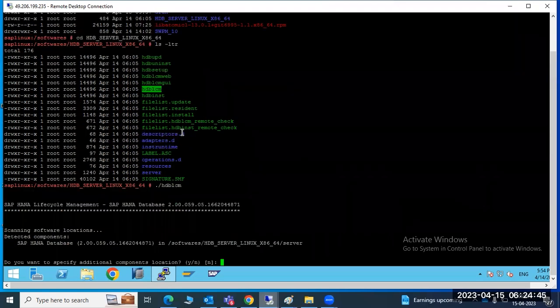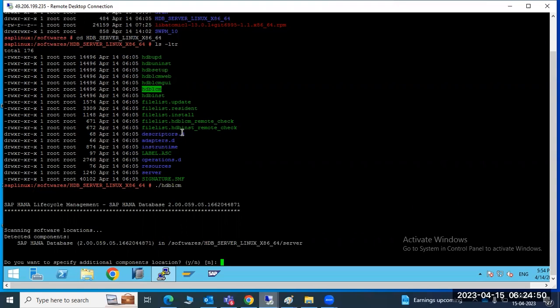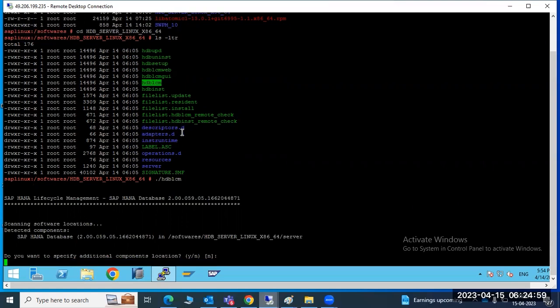Then it will ask, do you want to specify additional components to the location? Yes or no? No. Additional component means you want to install any other components along with the database. We don't have anything, so that's why no.